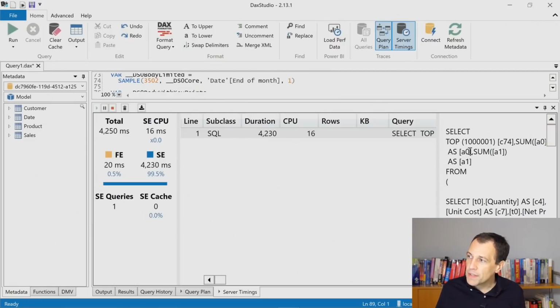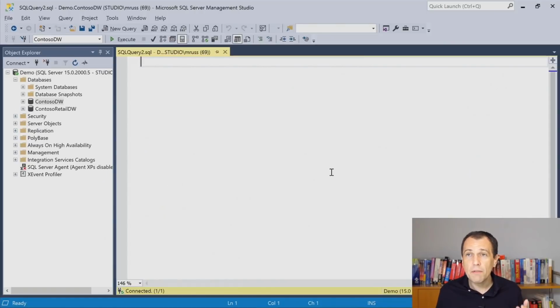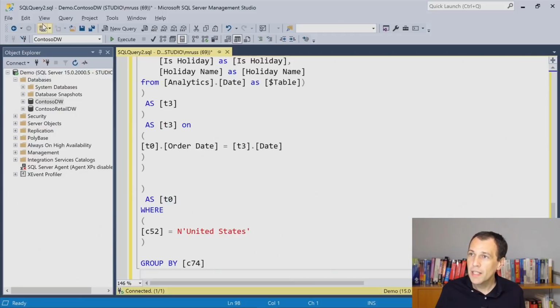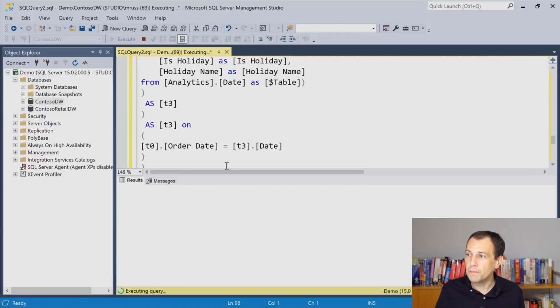But let's take a look at this query. I copy the code here, the SQL code in this case, the SQL request sent to SQL Server, and this time I paste this code in SQL Server Management Studio, which is an environment similar to DAX Studio to execute SQL queries. So I paste the code here and I execute the query.